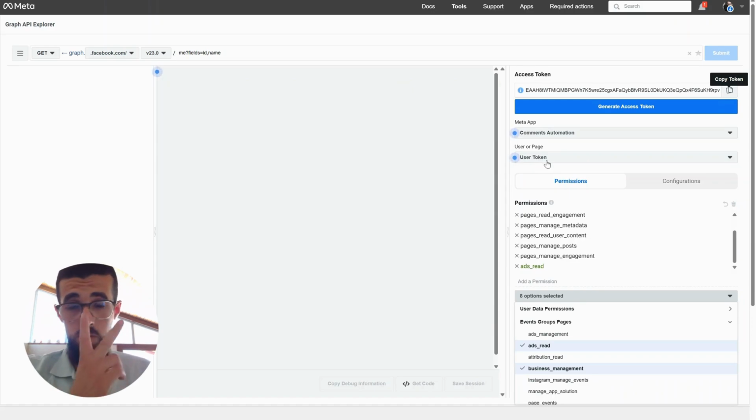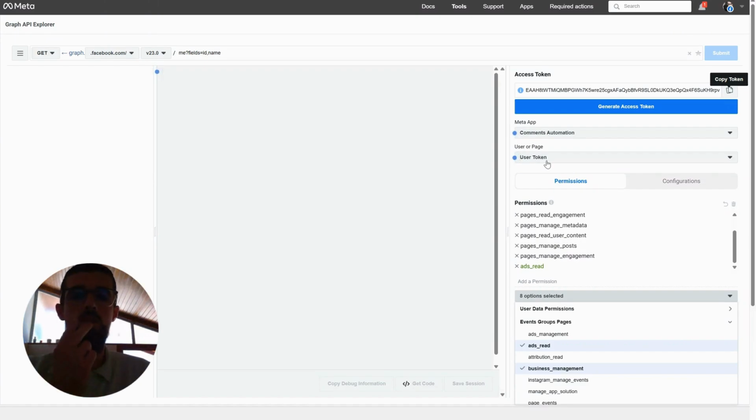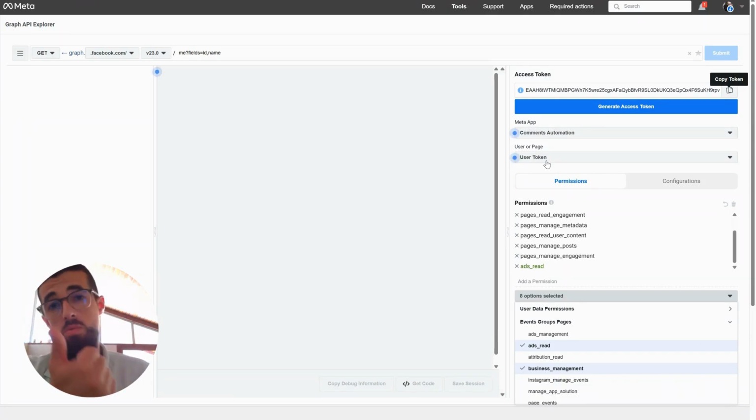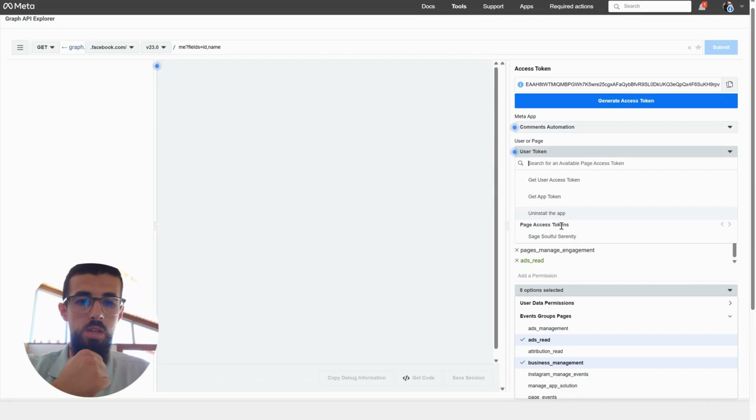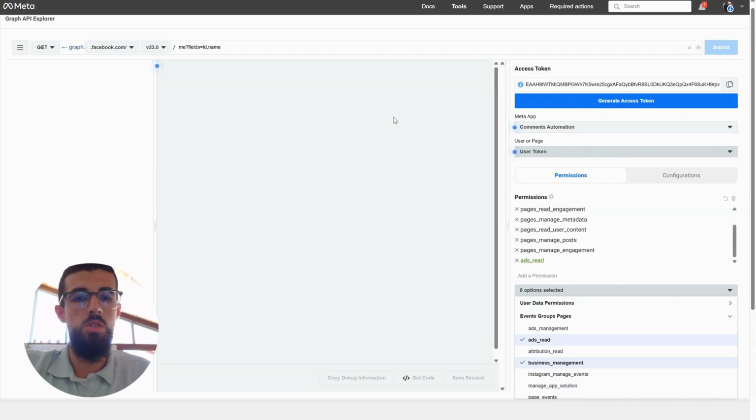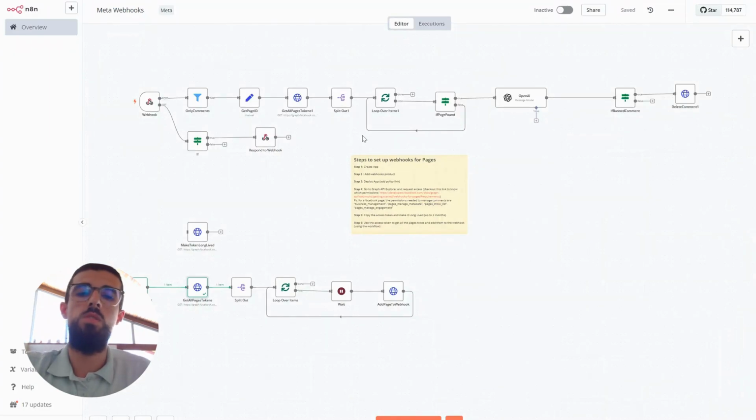There are two types of tokens, and we're going to use both. There is the user token, and there is the page access token. So this one is the user access token, and there is also the page access token, like if you see it here. We will just use this and automate everything. We're not going to need any manual stuff right now.